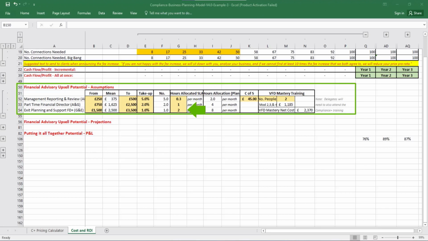Then 2 hours a month to invest time with the client working on the exit plan. It's really going to take a little bit longer than that, so how much time are we going to allow for the costings? If we allow 2 hours per month for the management reporting, we're hopefully massively inflating that and the actual requirements will be substantially less. But let's assume it's 2 hours a month to service a 1 hour per quarter meeting review, 4 hours per month to service the 1 hour with the client for the part-time FD service, and 8 hours a month to service the 2 hours with the client for the exit planning and support service.